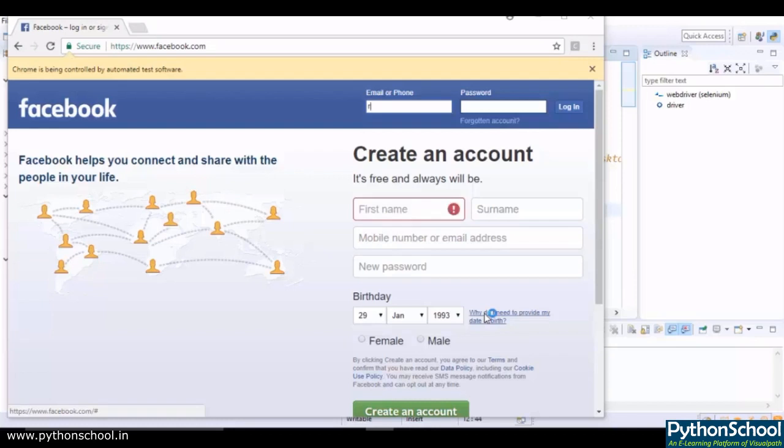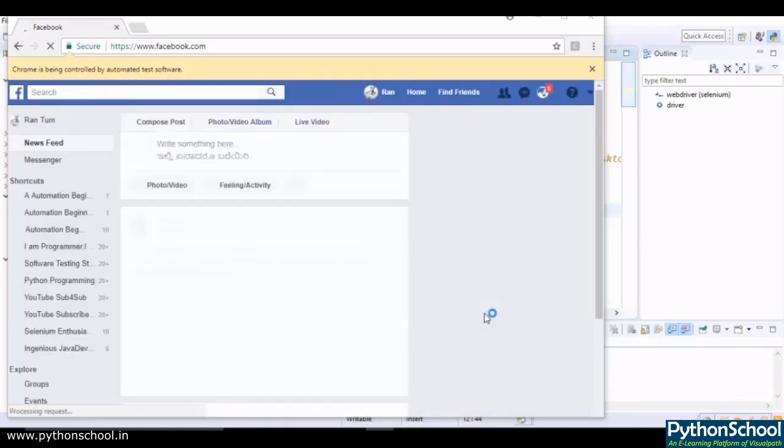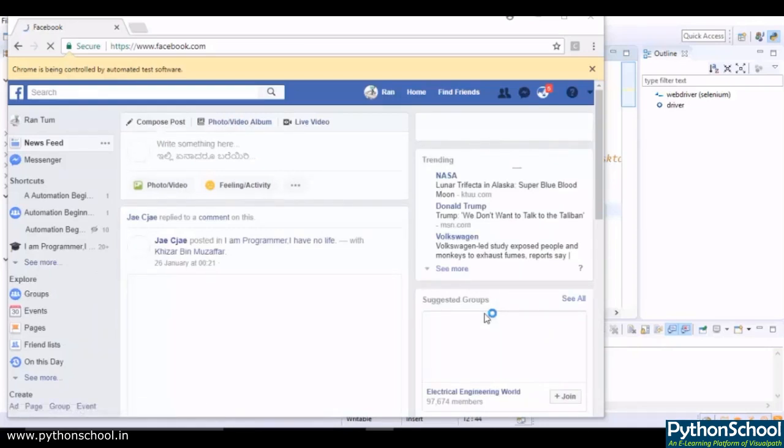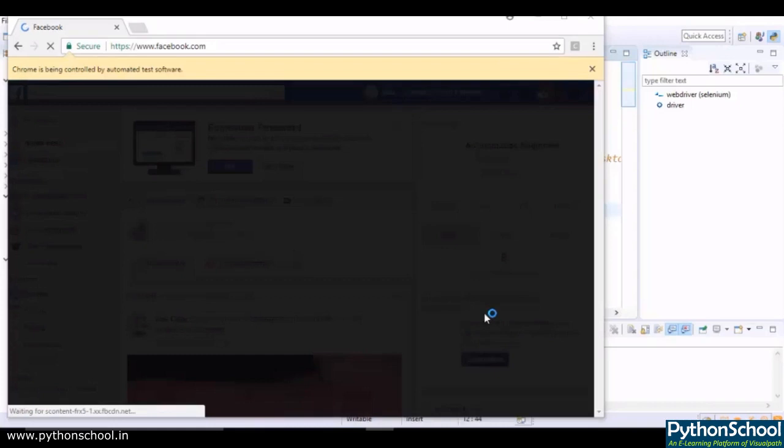Okay, we have now got to Facebook and the username and password are entered, so it logs into your Facebook account. Here it comes, so we need to observe clearly. Yes, here comes the pop-up window.